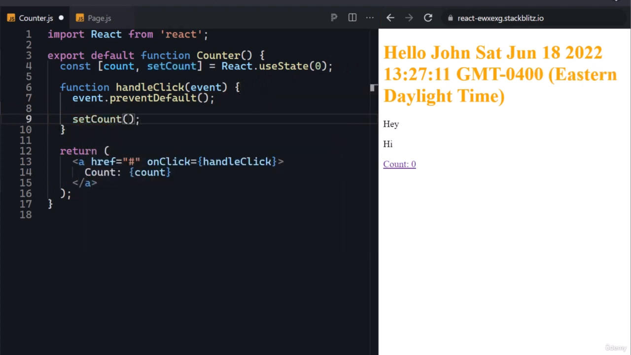After preventing the default behavior, call the setCount function. There are two types of values we can pass onto the setCount function. The first option would be to pass in a value. The second option would be to pass in a function. If we pass in a function, React will run the function. The value returned by our function will be the new value of the state variable. Let's pass in a function.